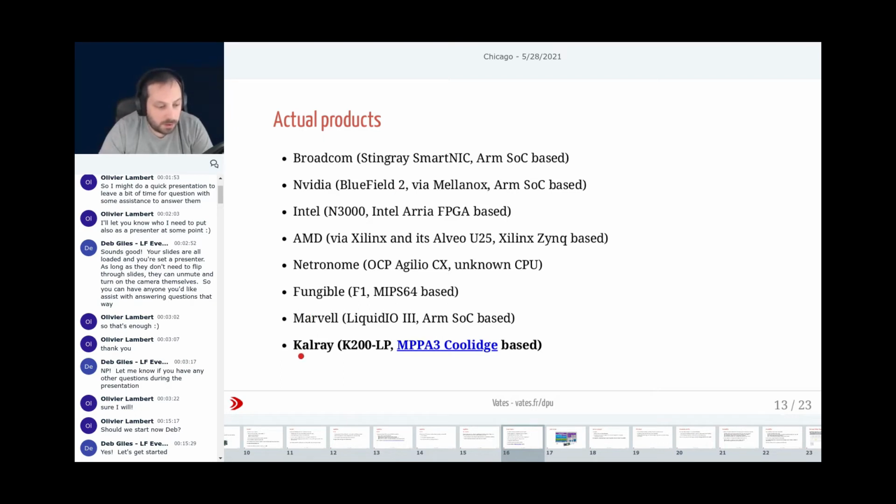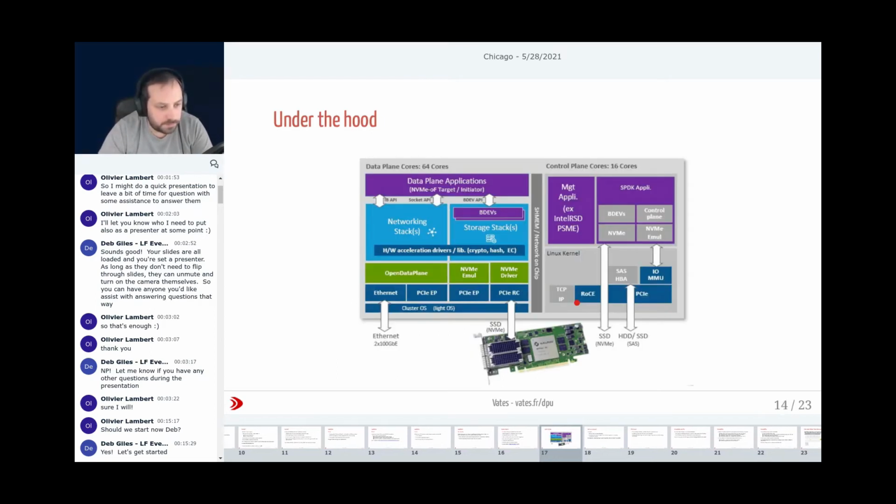The last one, from a company called Kalray, with the K200-LP, uses a specific CPU that's made directly by them. And it's in bold because I invited some of them to be here for the next design session, so we could talk directly and ask questions. We'll talk about this just after that. So I just put a quick picture of what's behind the hood.